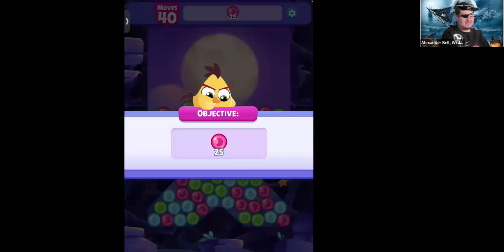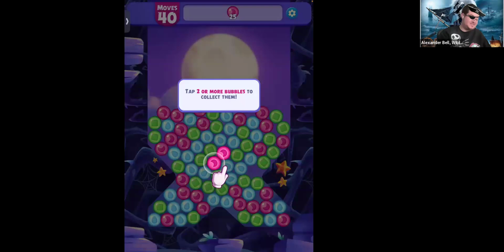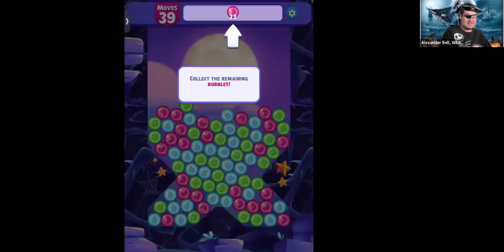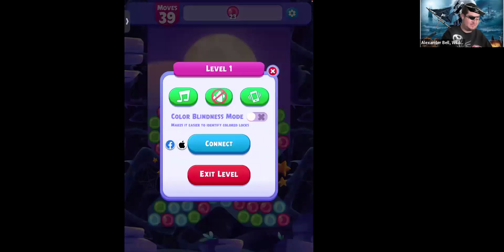Yep, and this is how you play. So your objective is to get different bubbles. So follow the instructions on the screen. Tap. Select the remaining bubbles. Yep, they even have a color blindness mode as well. So it makes it easier to identify different combinations if you would like to use that mode.